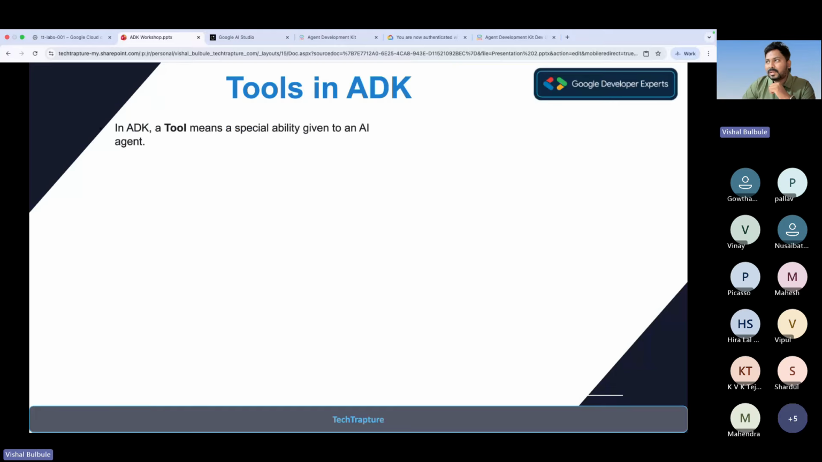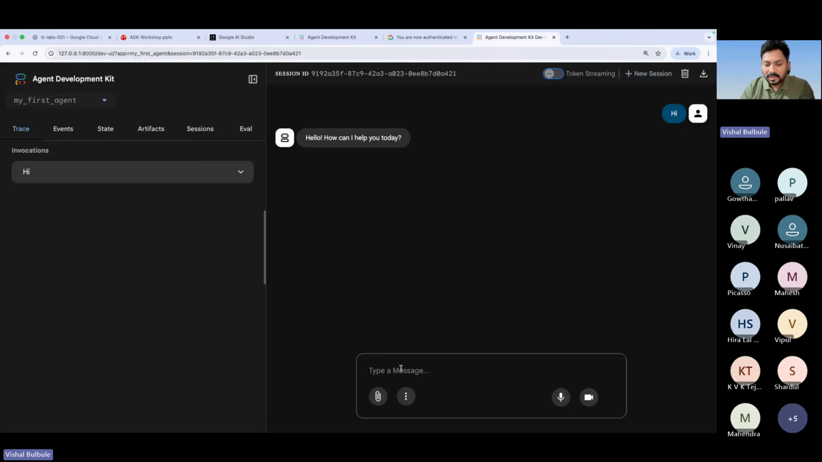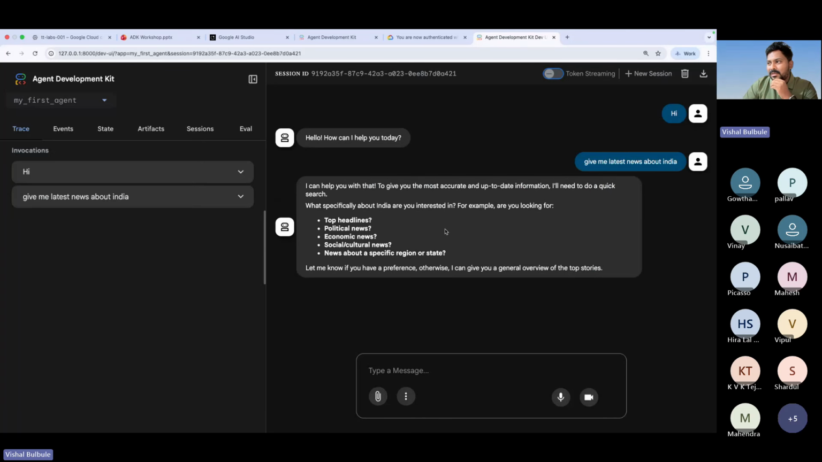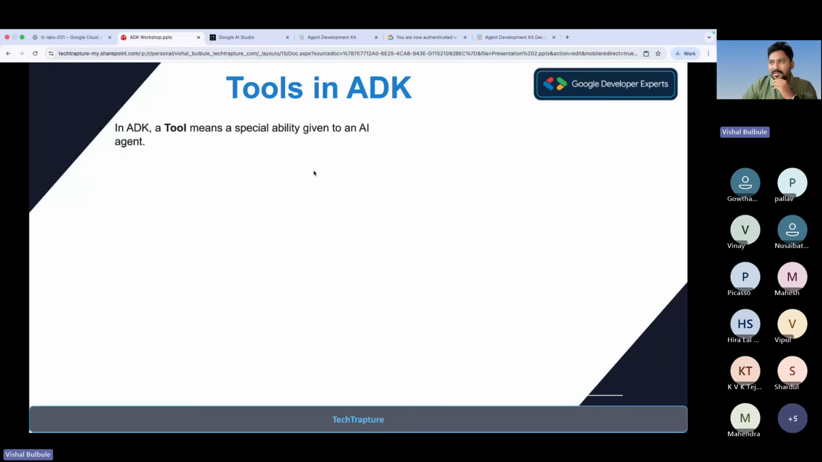Now we are talking about how our agent could not give the latest news. If I say, give me the latest news about India, it could not give it, because this is referring to the LLM, and your LLM will not have the latest data. Currently it is suggesting that for the most accurate and up-to-date information, we go and check the news sites or search. So for that we have to ground it or give some additional resources. This can be your Google search, a news website, anything.